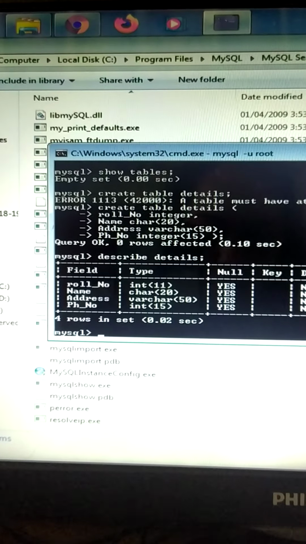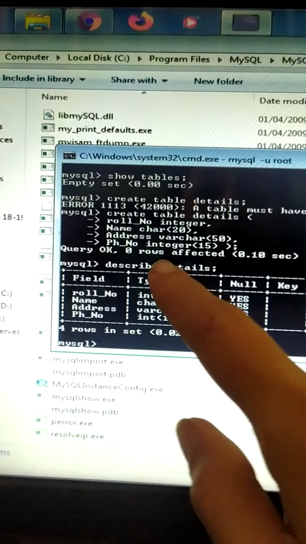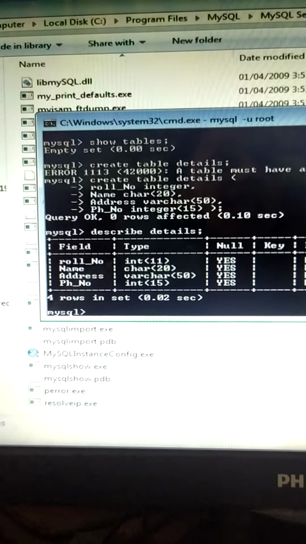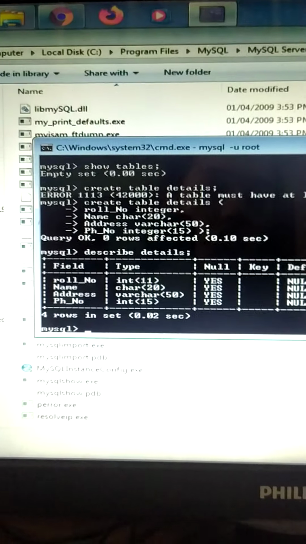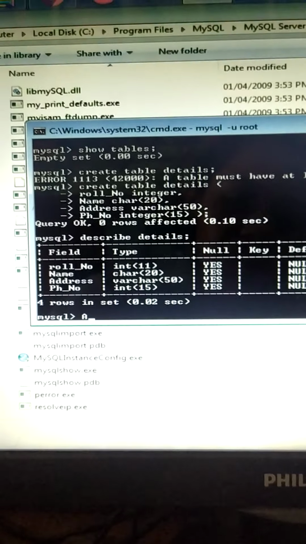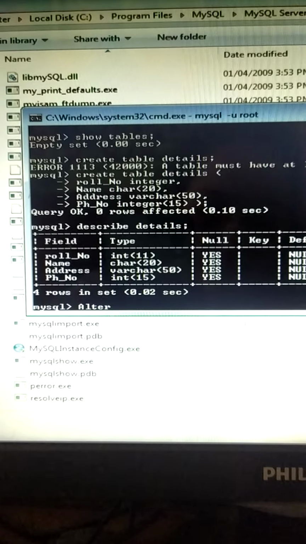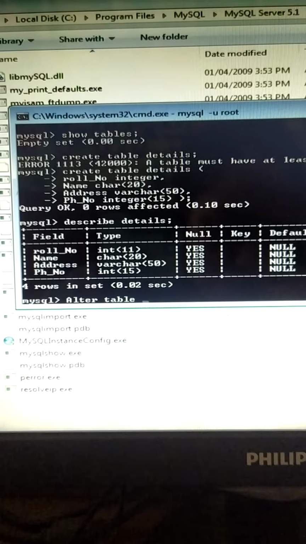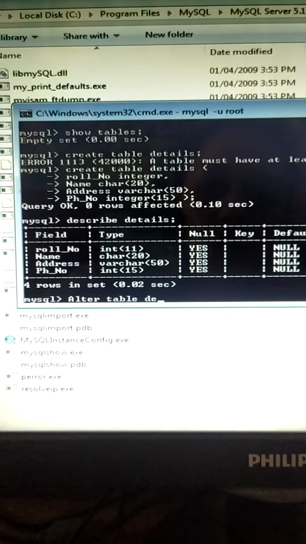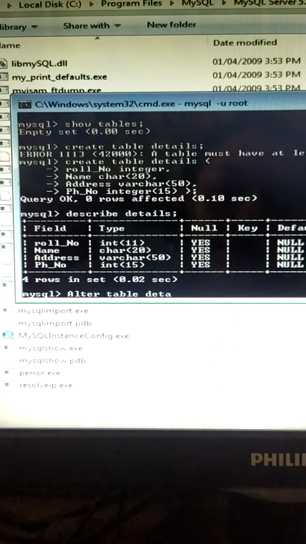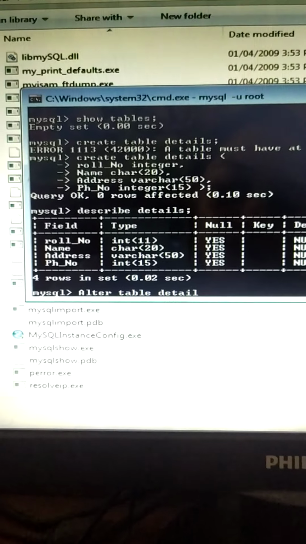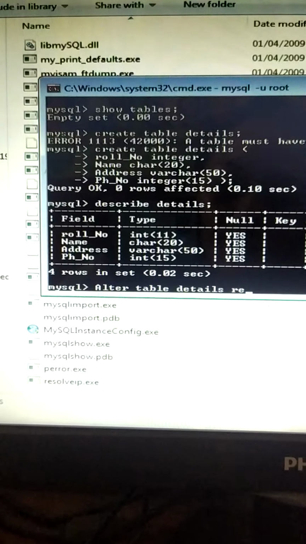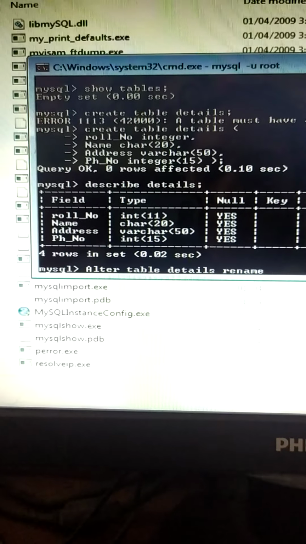Alter table. Now suppose firstly we'll start with changing the name of the table, that is renaming a table. So how will we do that? Alter, A-L-T-E-R, alter table, space. Which table we want to alter? Details, rename. We want to rename it, na? We want to change the name.